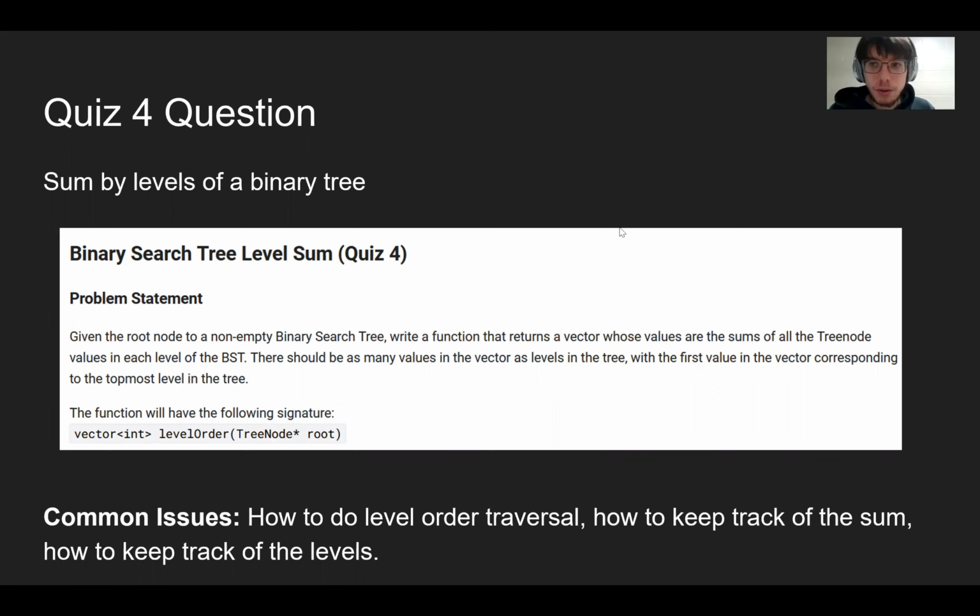But the main idea was, if you're doing a level order traversal, then at each level, you already know how many elements are going to be in that level because that's just the size of the queue when you start that level. So you can just, for each level, go through that number of elements and sum them and then put that into a vector. If you're having trouble visualizing that, that's okay. You can go ahead and look at the pseudocode and talk about that.